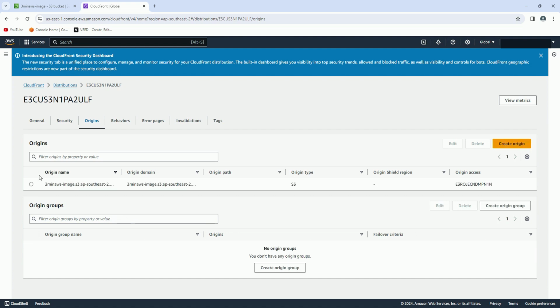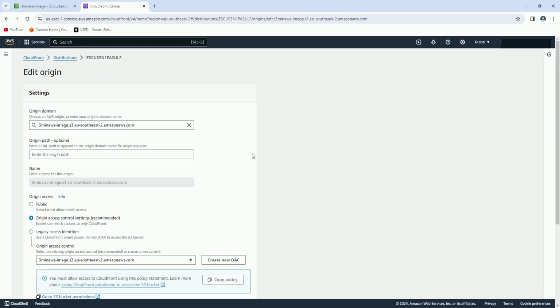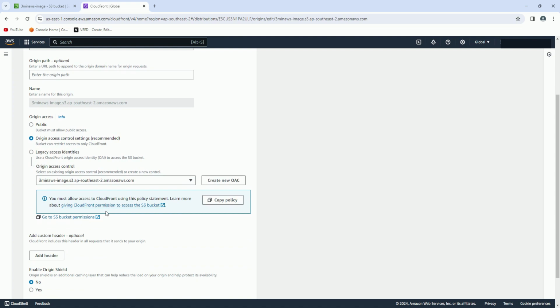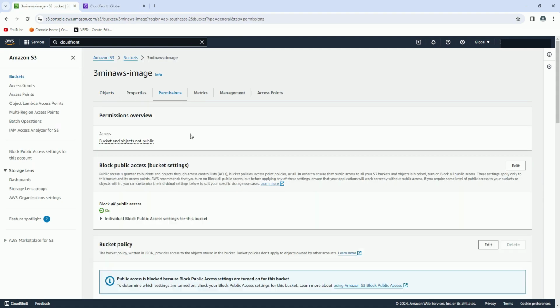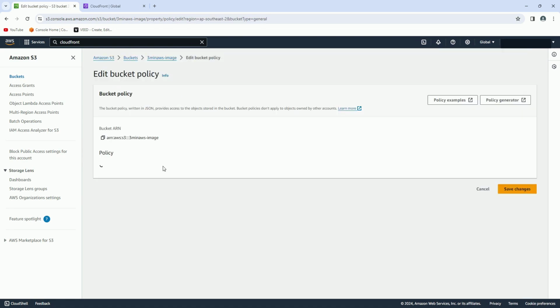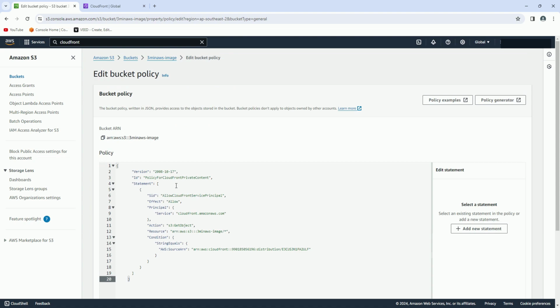While the distribution is being deployed, update the policy for the S3 bucket. Navigate to the Origin tab, select the default origin, and copy the policy from the provided button. Paste the copied policy into the bucket policy section in the S3 bucket settings, ensuring seamless integration between S3 and CloudFront.